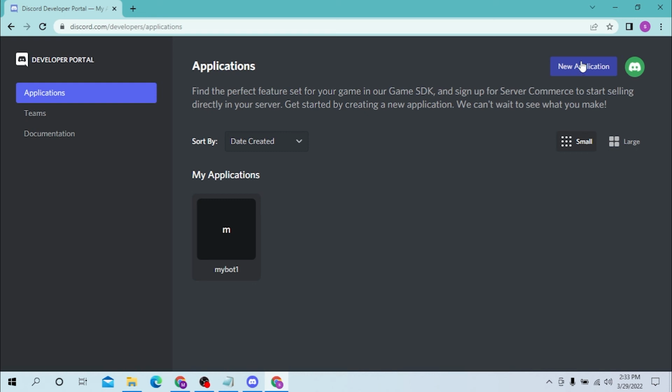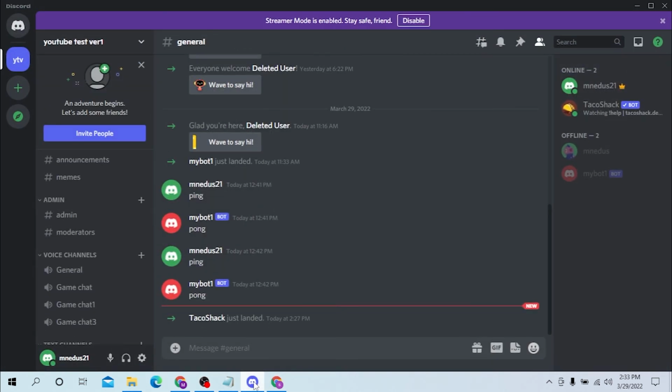You can only log in this way, and the way to log in is to go to the discord.com/developers page through your account on your browser. And this is my Discord. That's it guys, this is how simple it is to log in to your bot account.